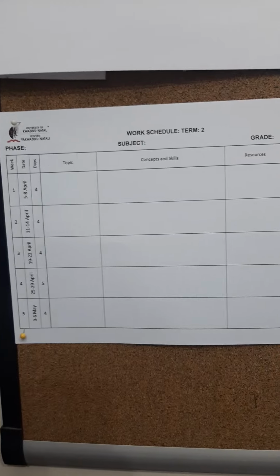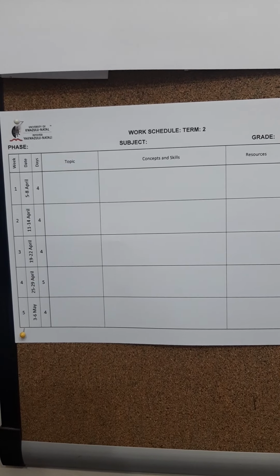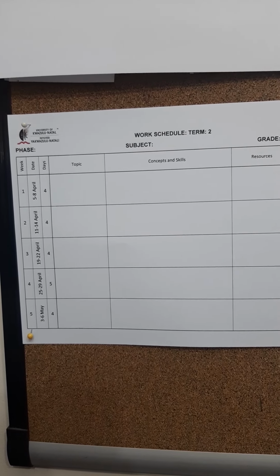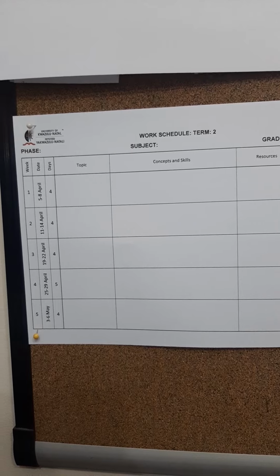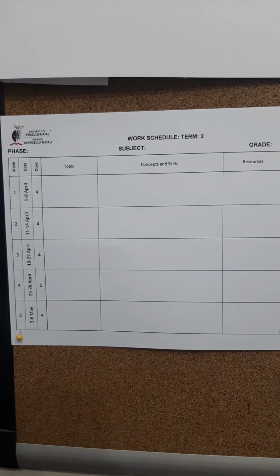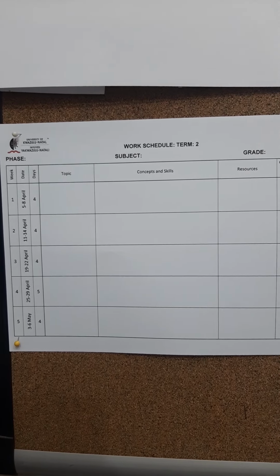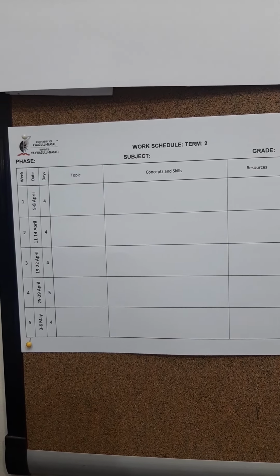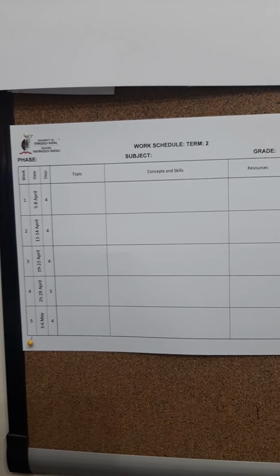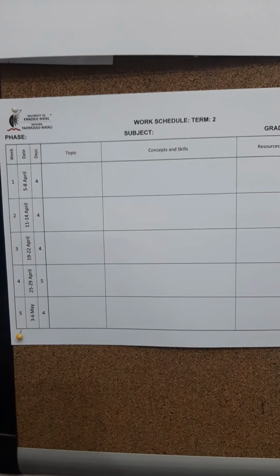If you look at the format of the work schedule, it says work schedule on the top, term 2, subject, you have the phase, subject, and your grade. So, this work schedule, you need to fill in for the week or the weeks that you are going to be at the school. So I will quickly go through the format of the work schedule.